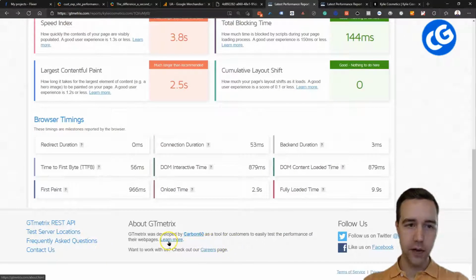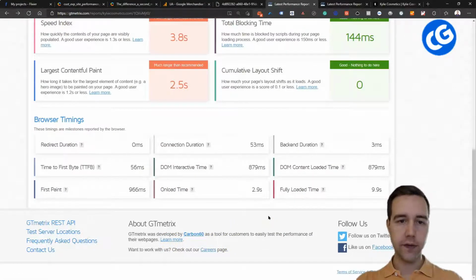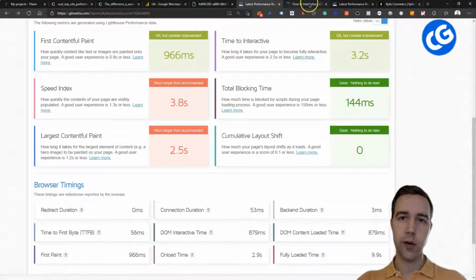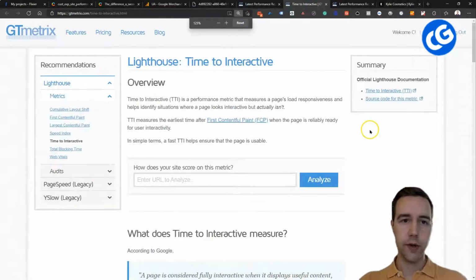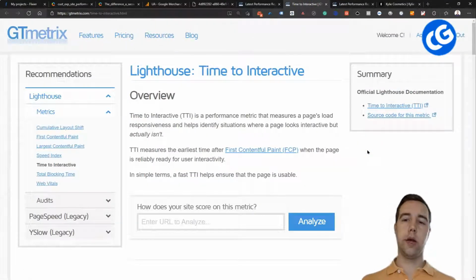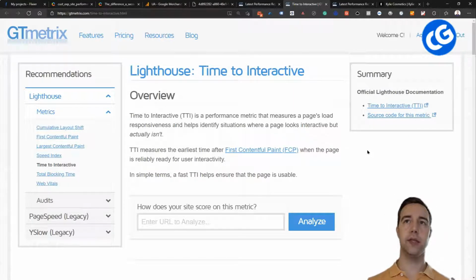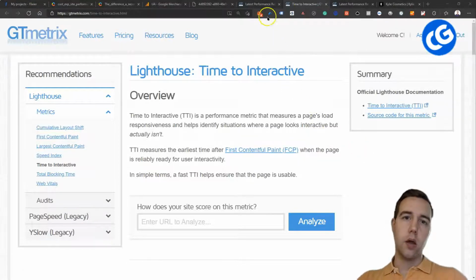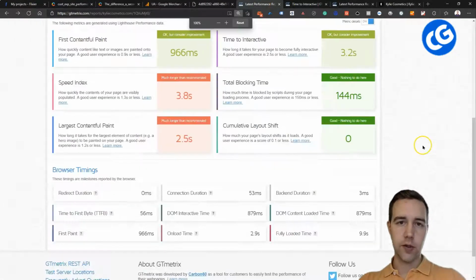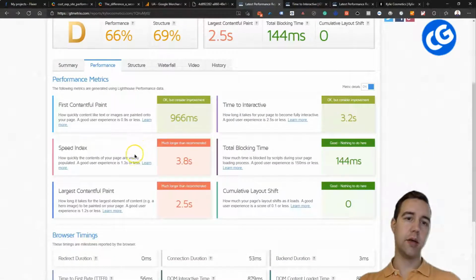So here's GTmetrix's definition, and I can share it with you if you want to pause for this one. And now something to consider here, it is a machine generated number, so it can be a little bit misleading, but generally we found this to be very accurate. So it tends to be correct.